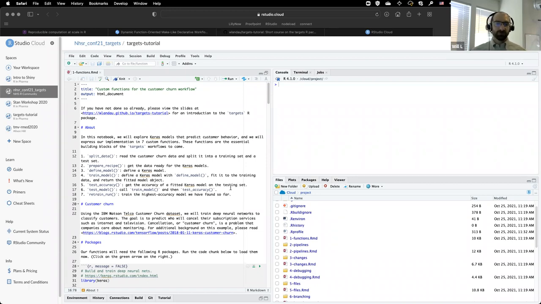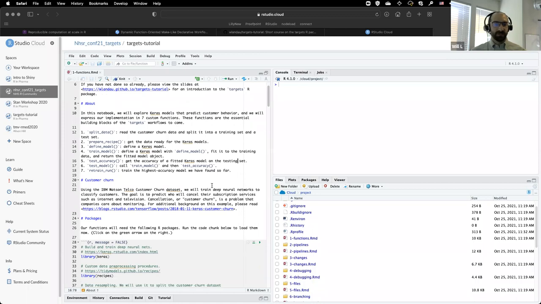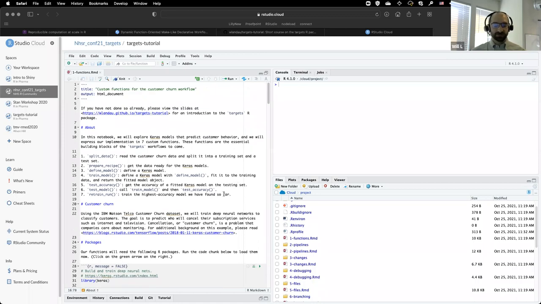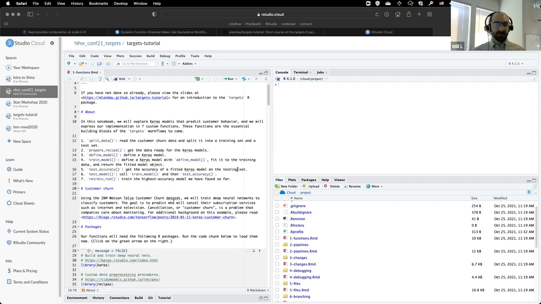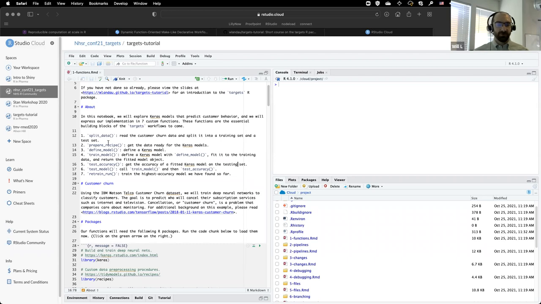We're going to start off really slowly. This notebook is just to get you familiar with the data analysis workflow that we are going to convert to targets. There, we have the machine learning workflow I described in the slides, and we have a few different functions to describe what's in it. We have functions split data and prepare recipe for the data processing. We have define model, to do exactly what it sounds like. We have train model to run that model on the training data, and so on.